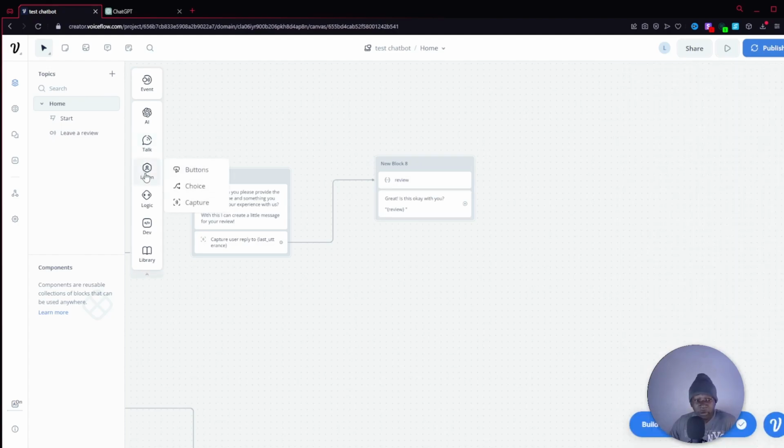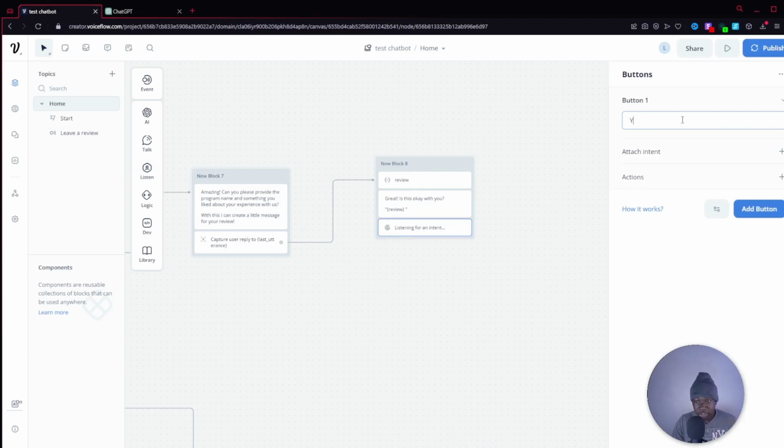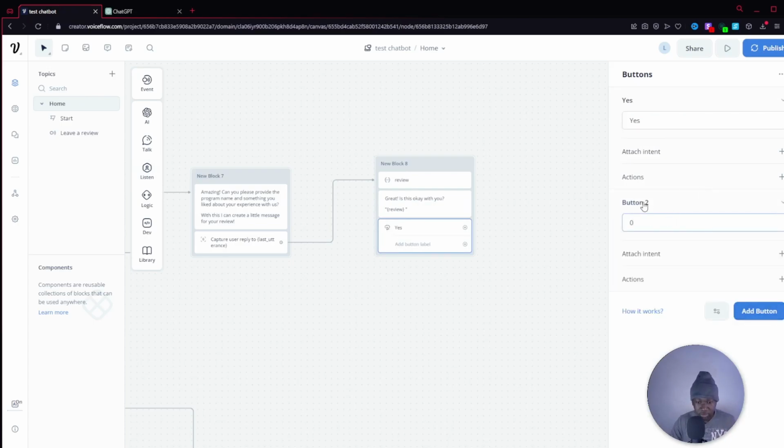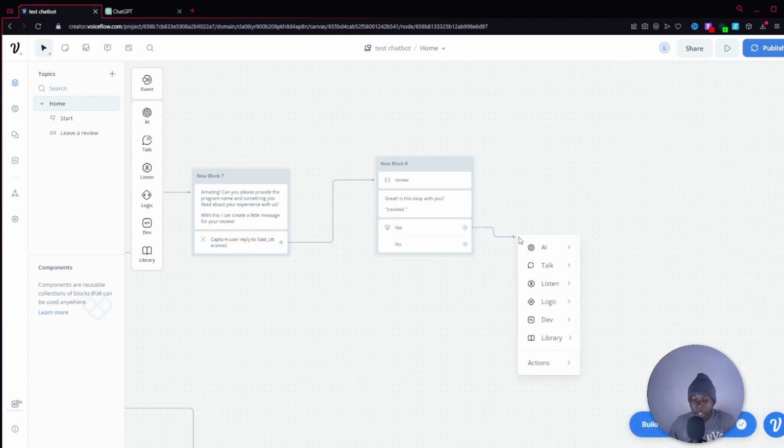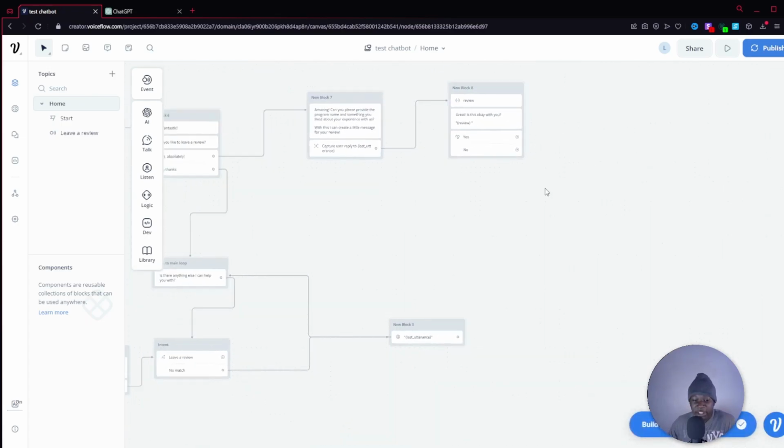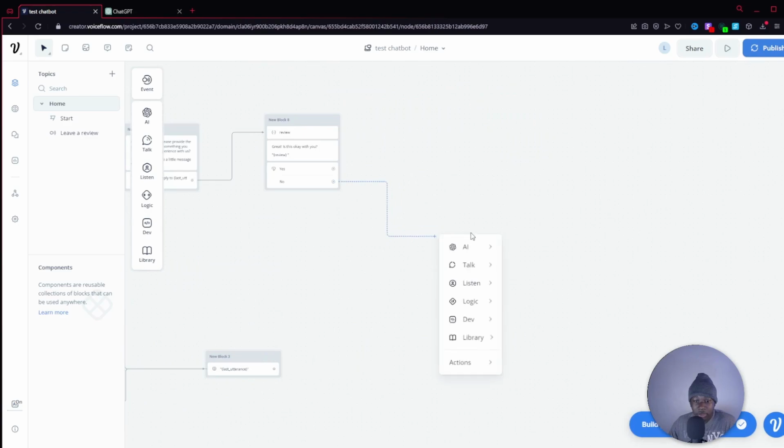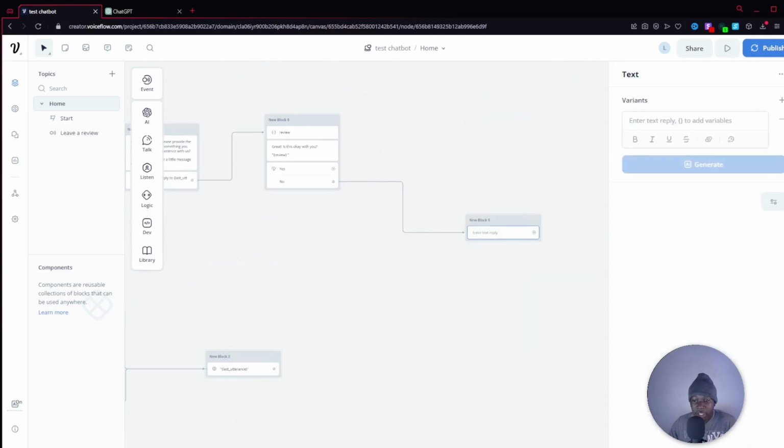So next, you want to come over here. You want to go to buttons and drag a button node. First button will be yes. The next button will be no. If they select no, come over here, new node, text node.